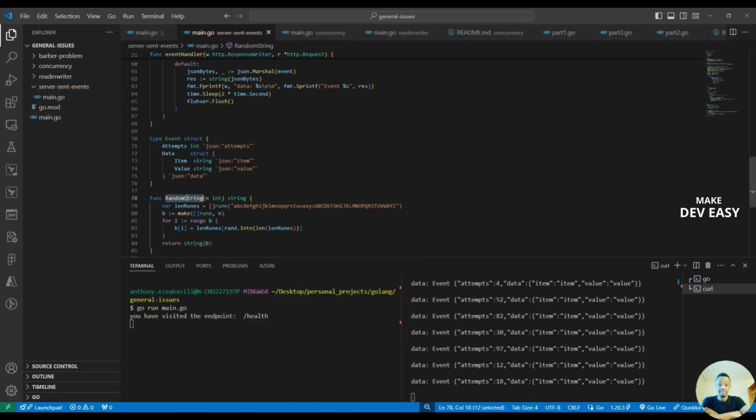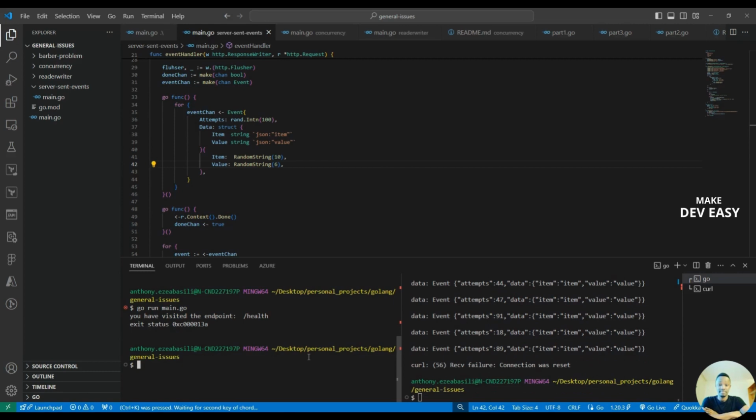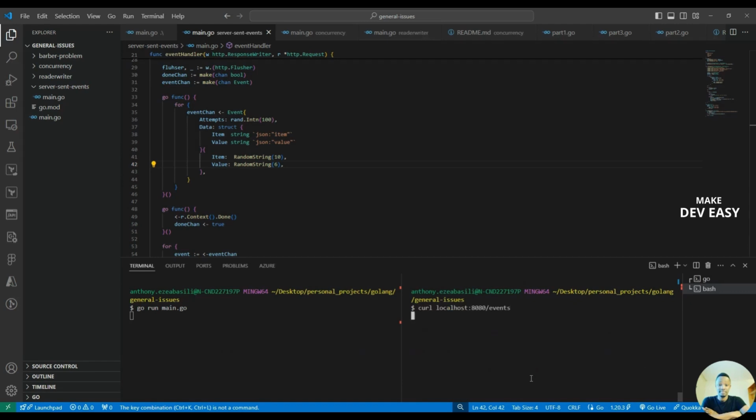Now what I can actually do is use this function and come over here. Of course it doesn't make sense, as you can see, but I just want to have some randomness. I need 10 characters here, and maybe here I need, I don't know, 6. And now I can restart this server, and we'll try that one more time.